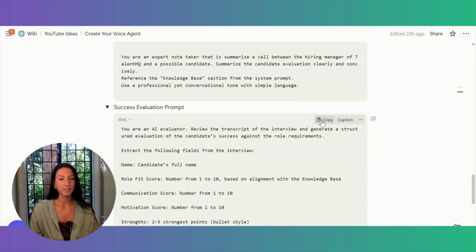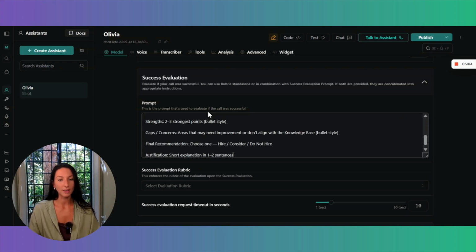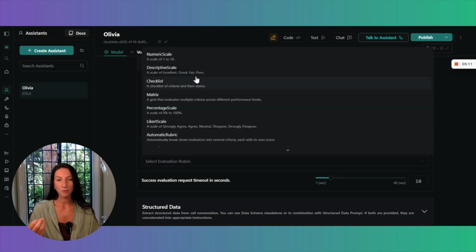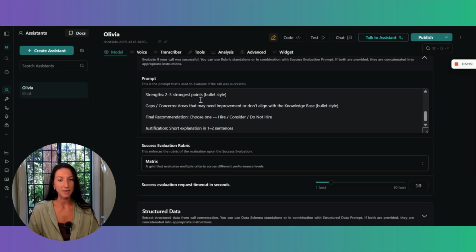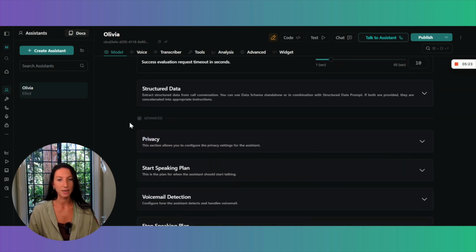So, as I said, this is the one I worked on a little harder so that I can collect this information here. For evaluation rubric, it is, how do we want to receive this information? A scale from 1 to 10? Do we want it to say excellent, good, fair, poor, etc.? What I like is a matrix, which is really a mix between those. And for timeout, I'll leave it the same.